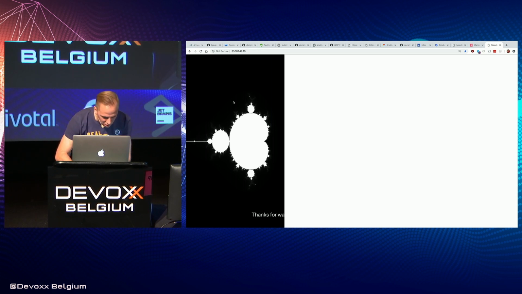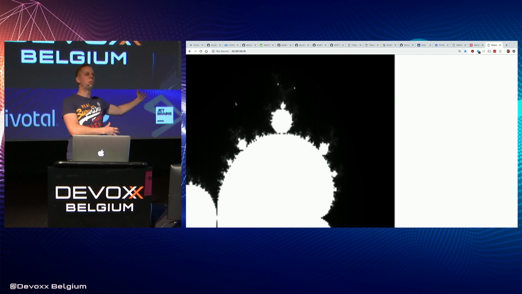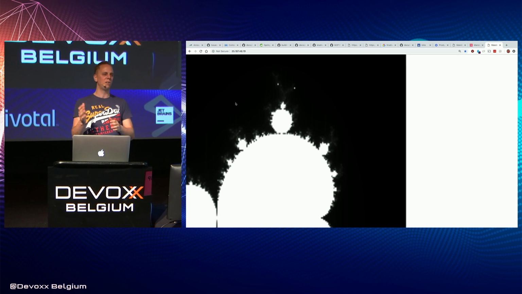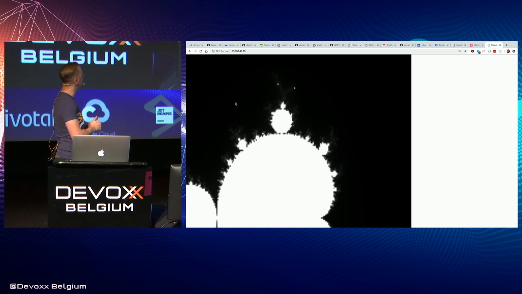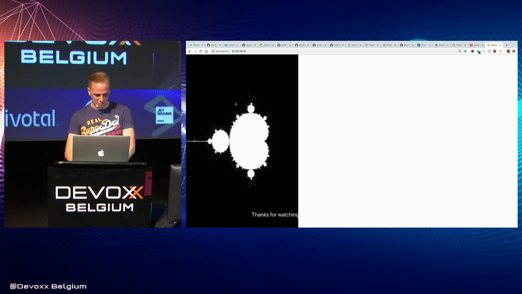If I zoom in a little bit, you can actually see there are gray areas. If you want, you can map every gray value, from 0 to 255, to a color, but I didn't have any time for that.